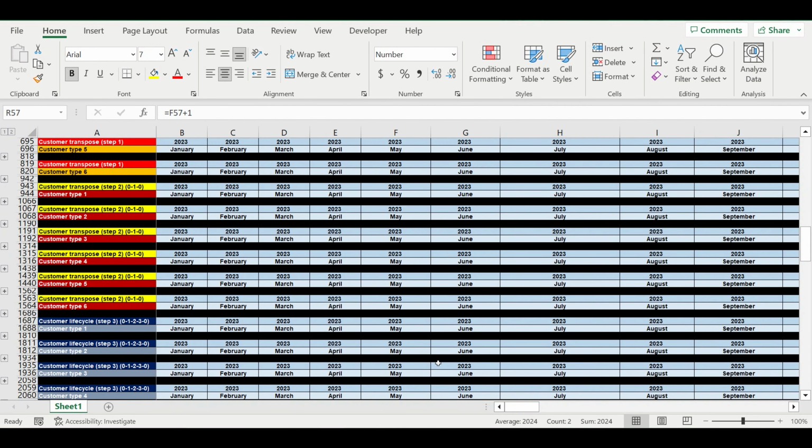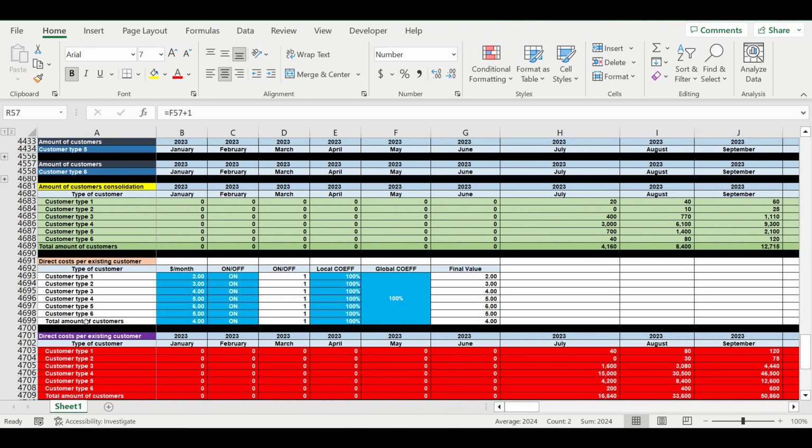Then we are calculating direct costs per existing customer. So we are setting up the level of expenses per customer or per total amount of customers. We can switch on and off this type of expense. We can increase or decrease this expense globally and locally.